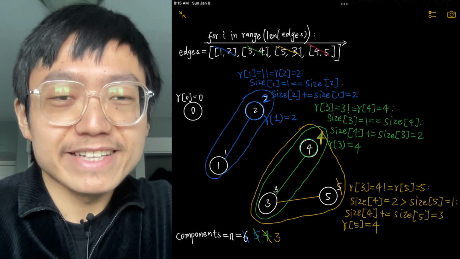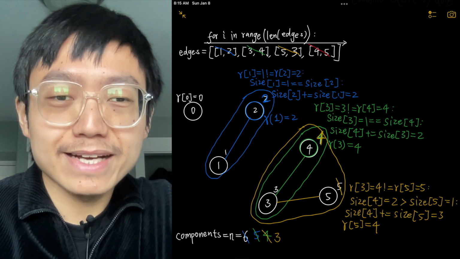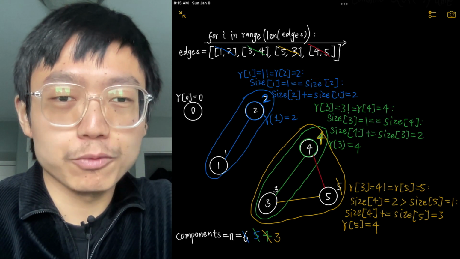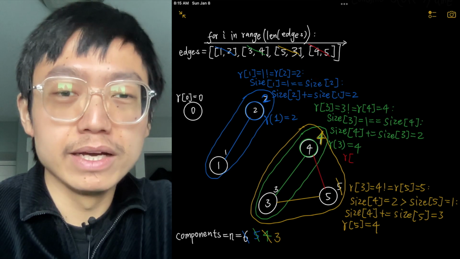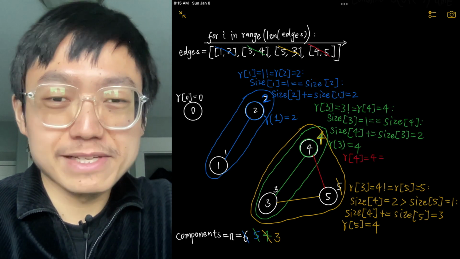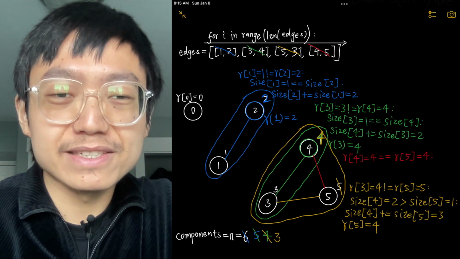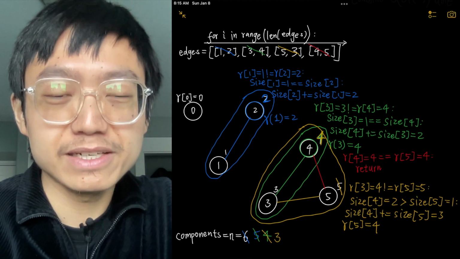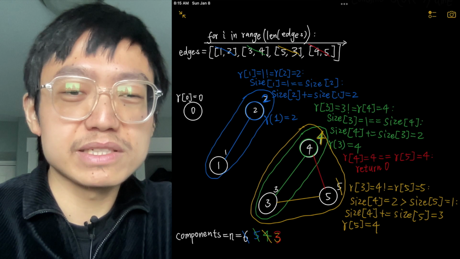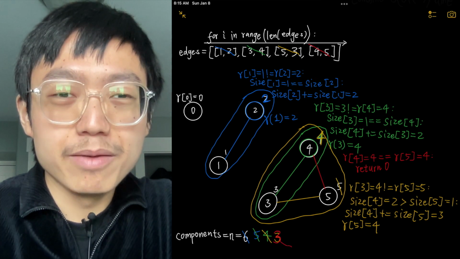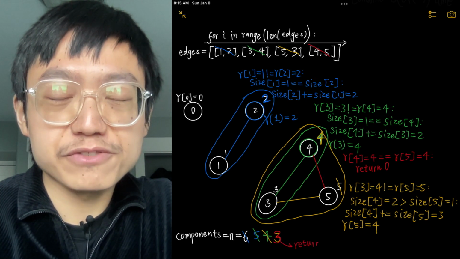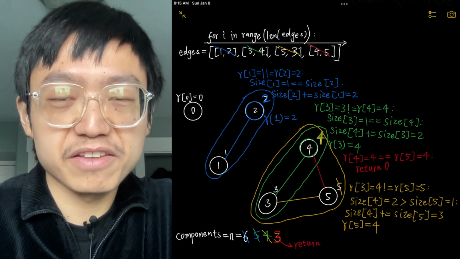Then let's check the edge 4 and 5. We try to connect node 4 with node 5, and we compare the representative of the 4, which is 4, with the representative of the 5, which is also 4. So they are already in the same component. We just return 0, and we can't change the component variable. It is still 3, but we have already finished the edge iteration, so we have to return this 3.